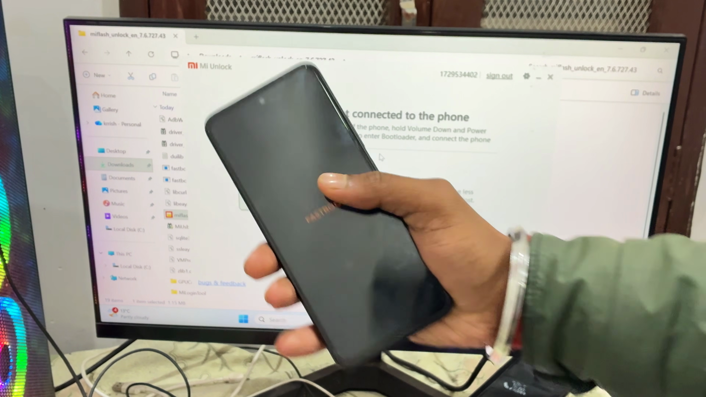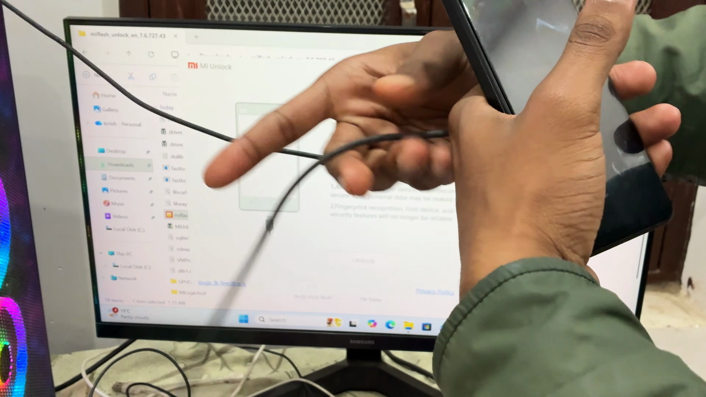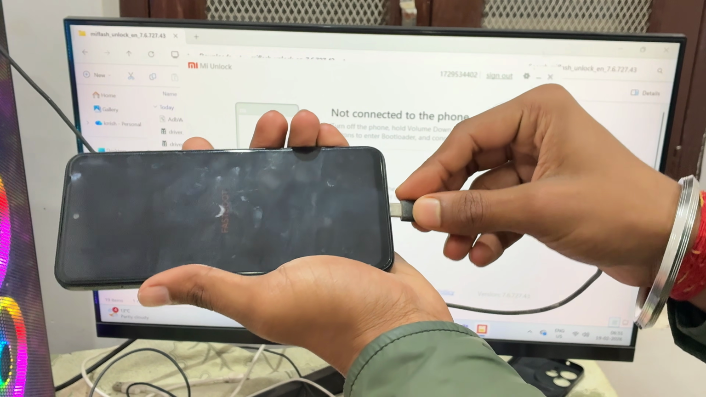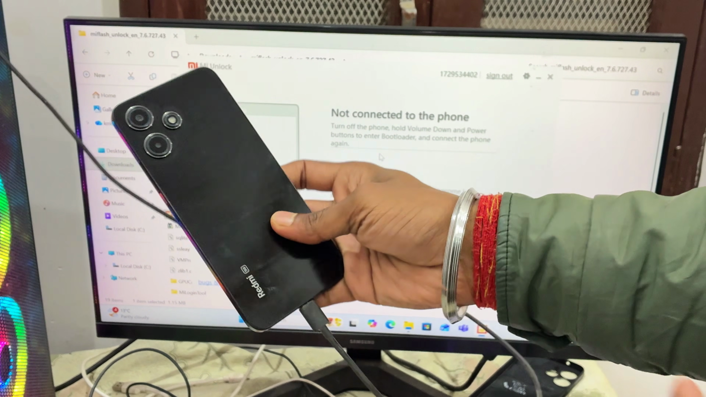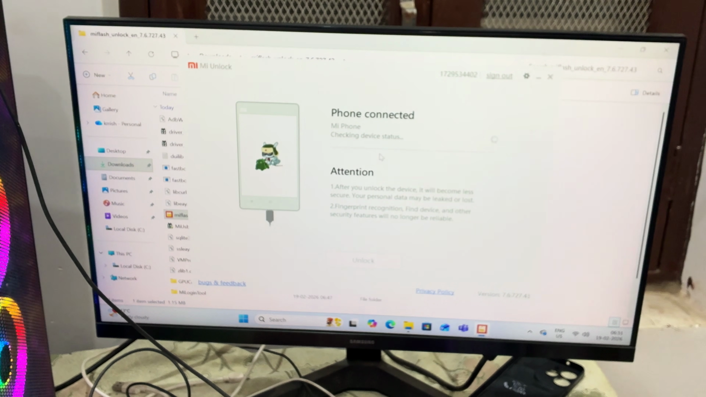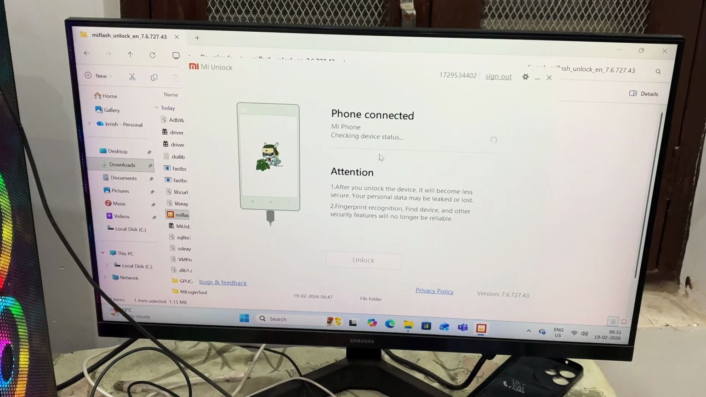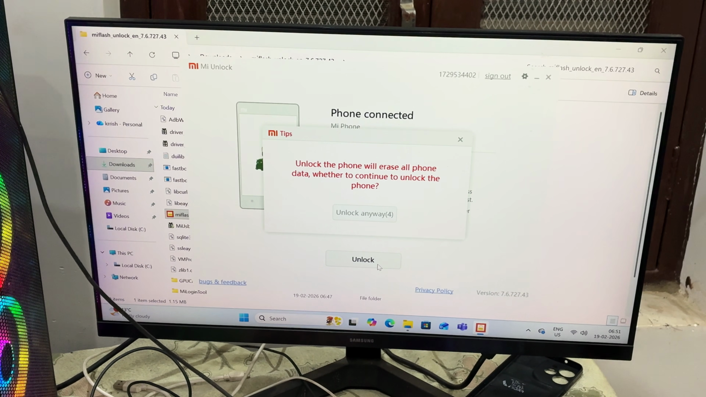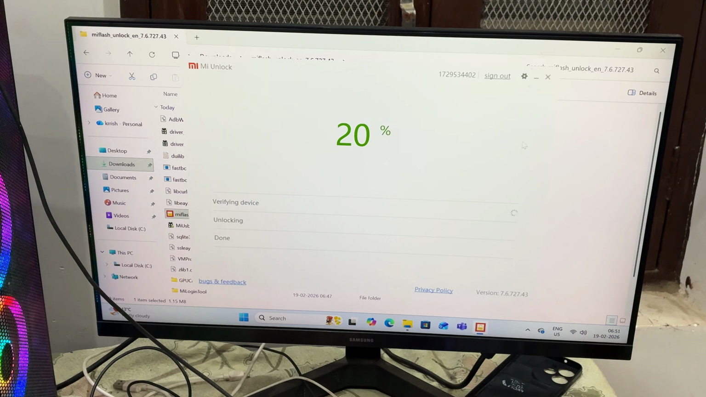After that you have to connect your device with your Windows PC or Windows laptop with the help of a data cable. You can easily connect. After connecting it will show your device name connected, like you can notice here phone connected, and it will take a few seconds. Okay, after that you have to tap on unlock, and you can also read here that unlocking the phone will erase all phone data, whether to continue to unlock this phone. So you have to tap continue anyway or unlock anyway, and the unlocking process will start.